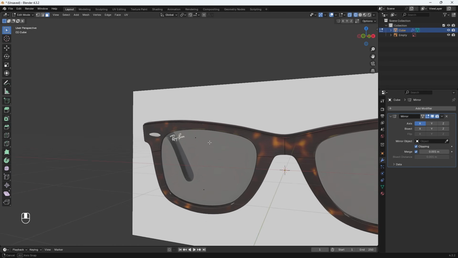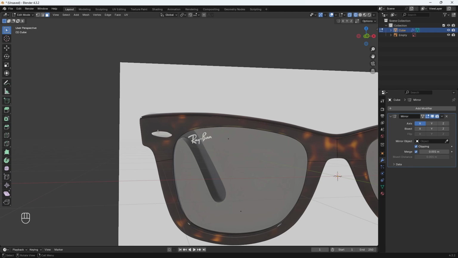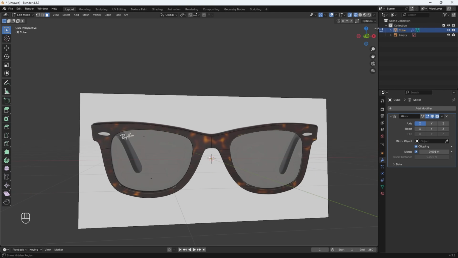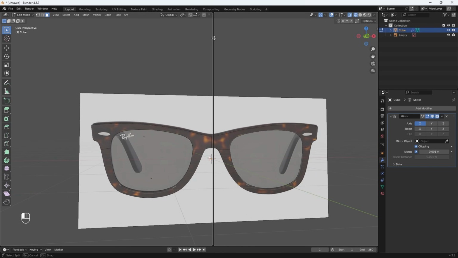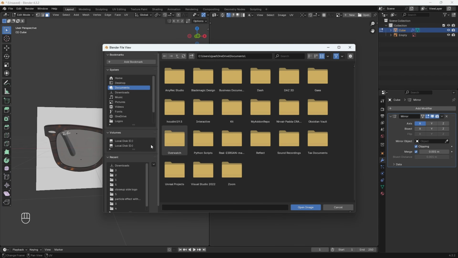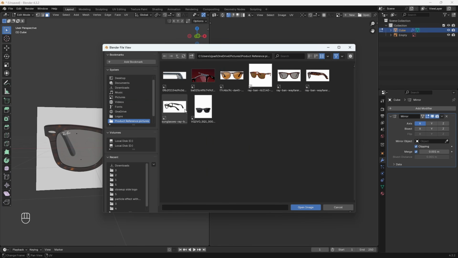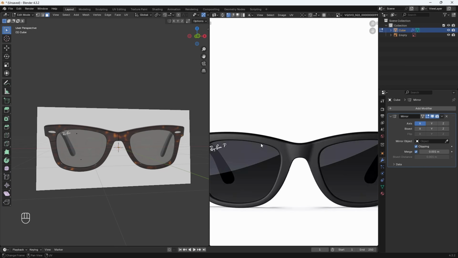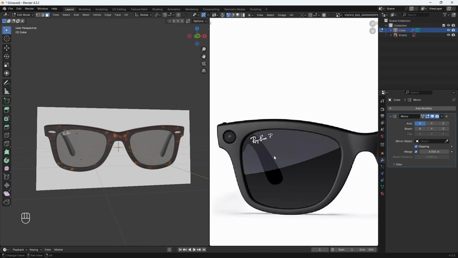There we go. Okay, now to make the holes for the camera lenses right here, let me just show you what I mean. If I open up a new window, you don't have to do this, but I just want to show you what I mean. So these are the Meta glasses that I'm actually going to be making in the commercial.